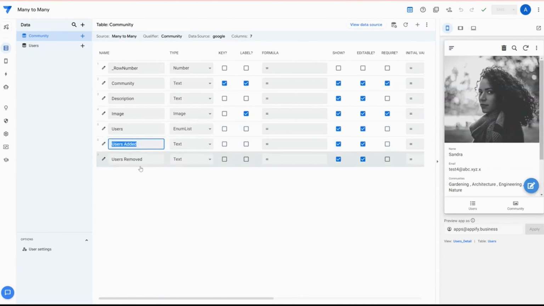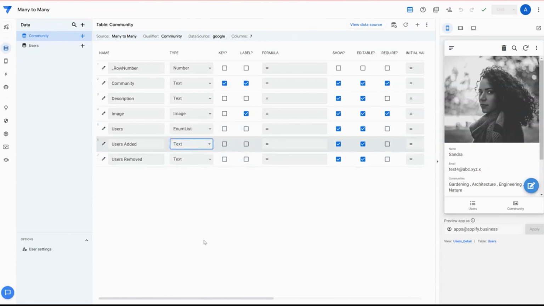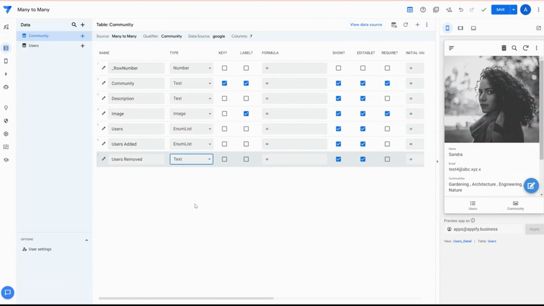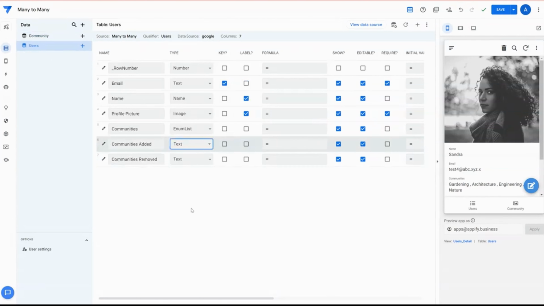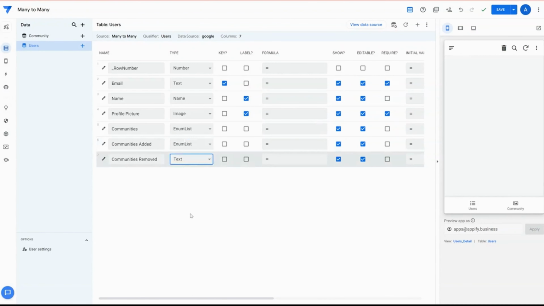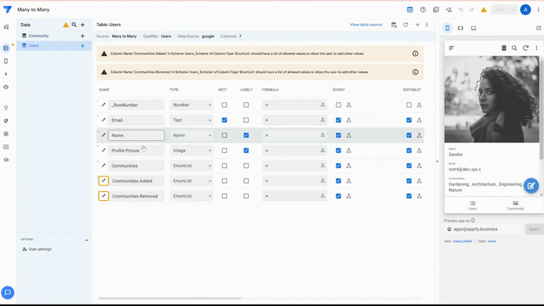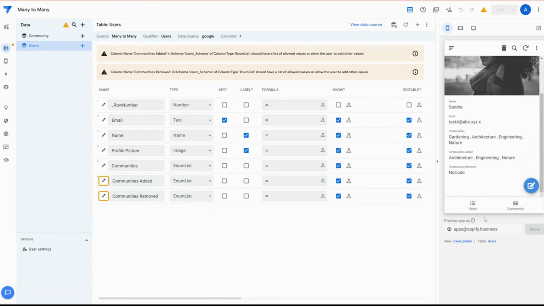And then we're going to make sure, because these are essentially going to be lists, that these are also enum lists as well, so that AppSheet tracks these appropriately. All right, so now that we've added these two columns here, we first need to create some sort of action that's going to be updating the community record when new users are made.